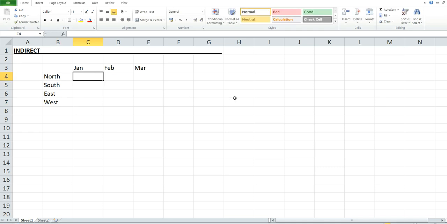And I'm going to enter the values. For North, for the Jan column, I'm going to use 20, 40, 50, 70, 20, 30, 50, and 80, 40 for the March, 50, 60, 90.